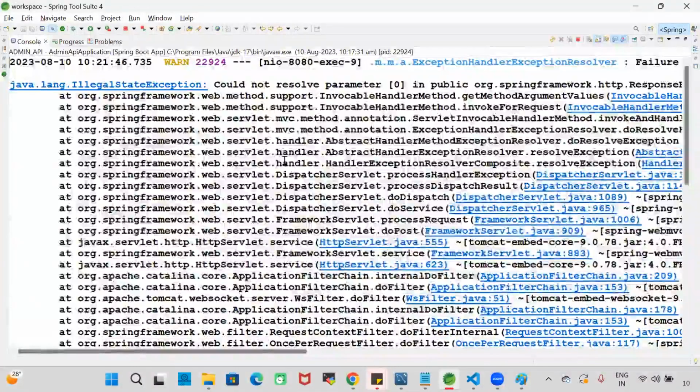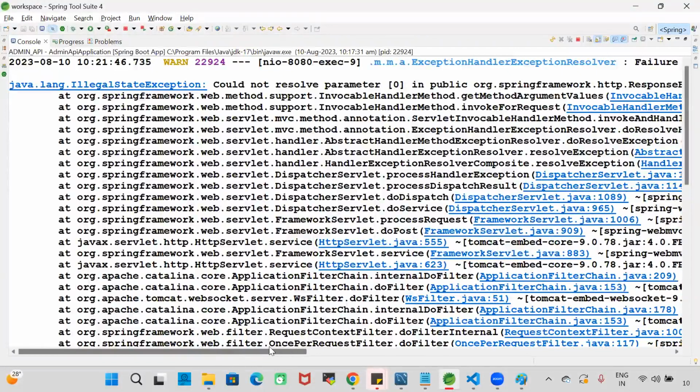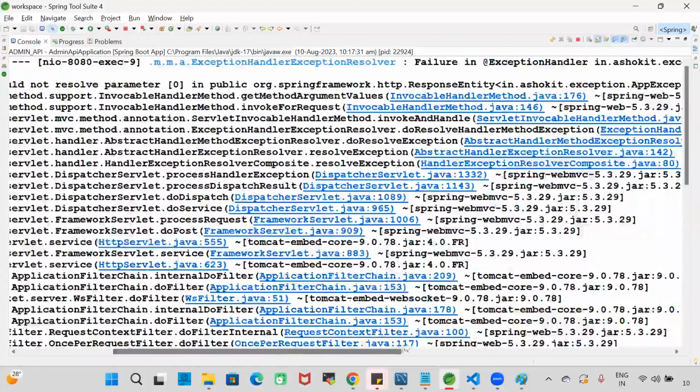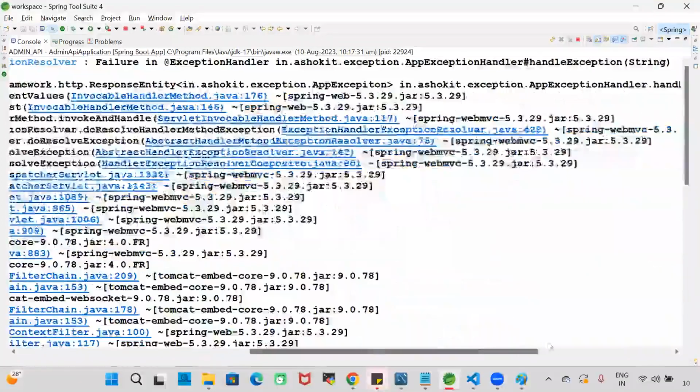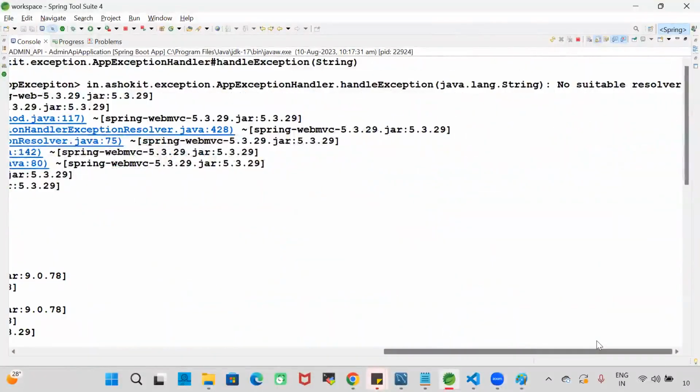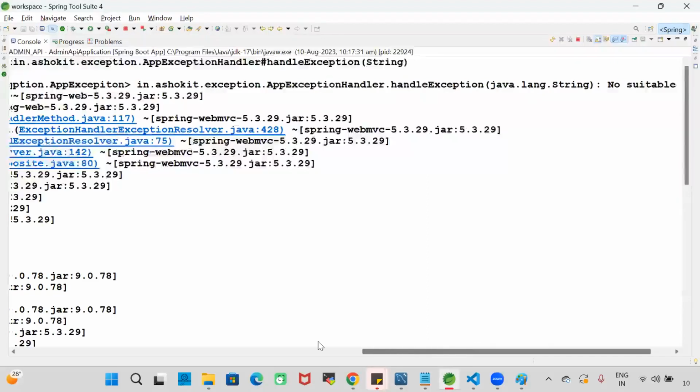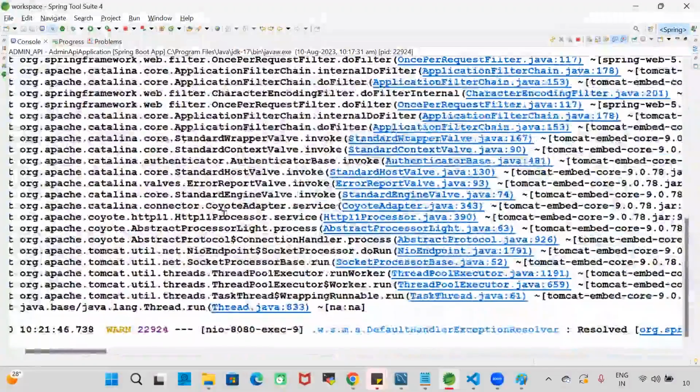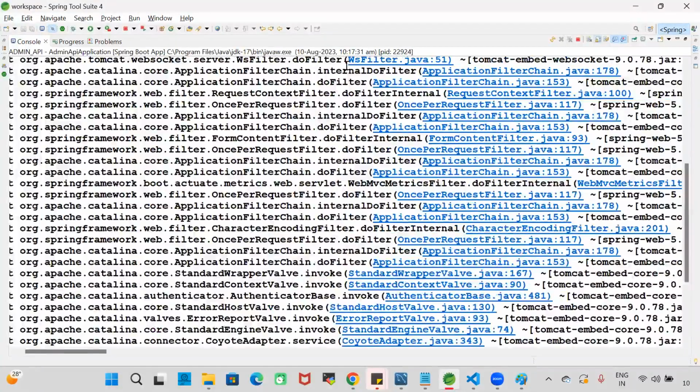So there is some problem. When I submit the form, I'm getting the issue. The app exception handler executed. Handler exception, no suitable resolver, java.lang.String. Maybe I think it is related to a date issue, date conversions. Maybe because of the date conversion.